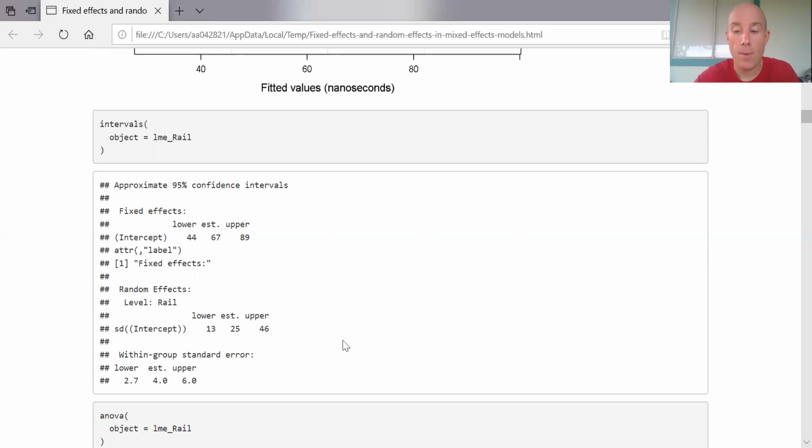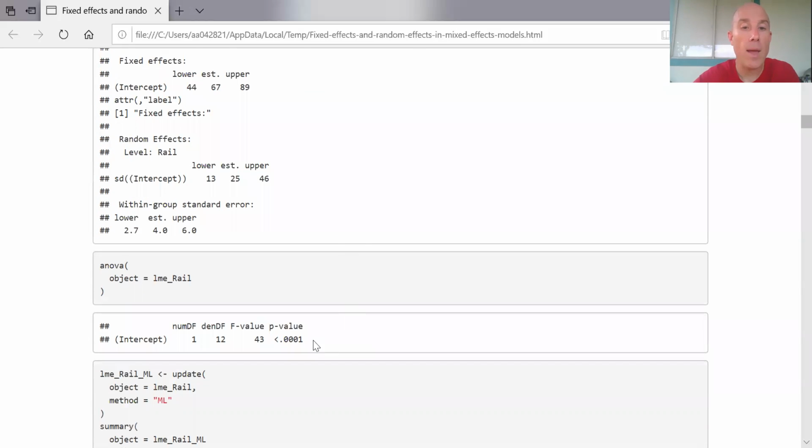And we can run ANOVA. The ANOVA is just checking, effectively for this one, whether the intercept, the fixed effects overall intercept, is substantially different from 0. And of course it is. Everything was bigger than 0, so unless we got something really weird going on, it's going to be that way.